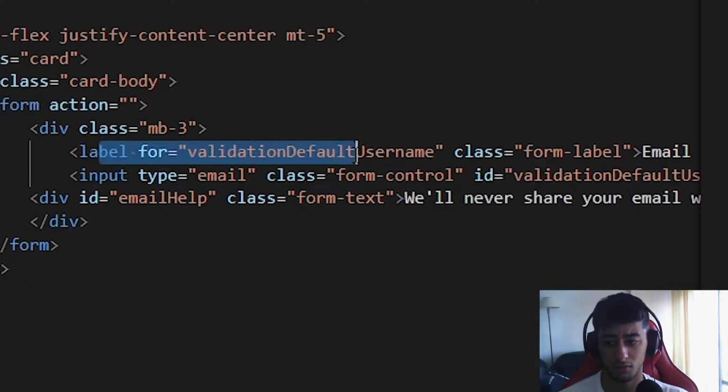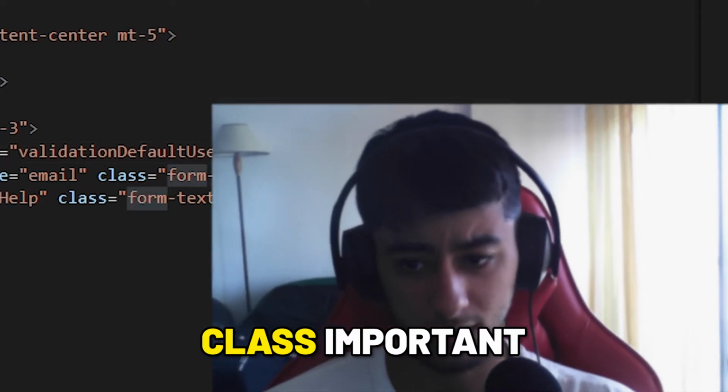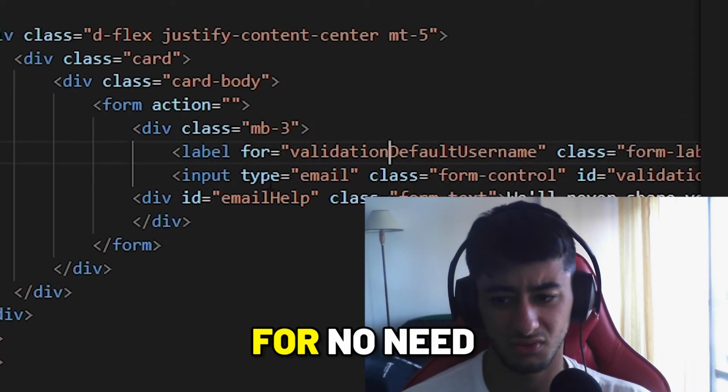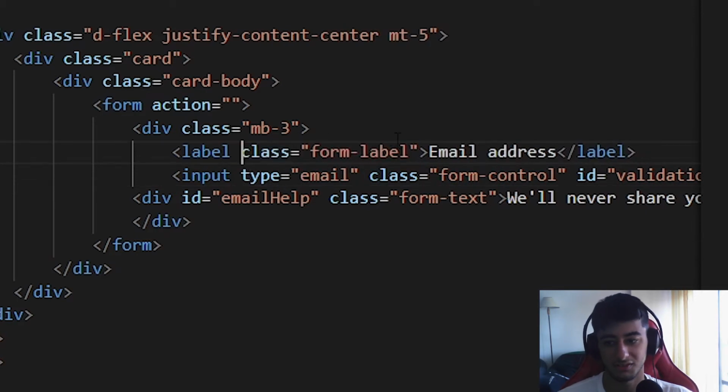And then the label, which is going to be validating the default username, and the class is going to be for email, form-label, with the email address. The class is the most important, the for is not really needed. You could even remove it, okay? Wait, not a type, just this, okay, let's go.